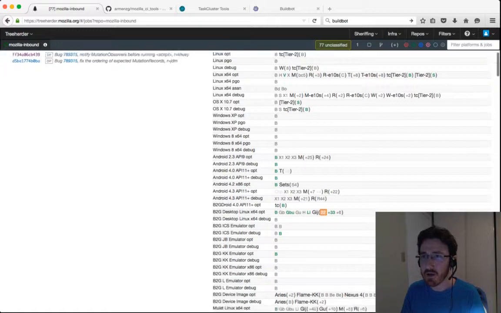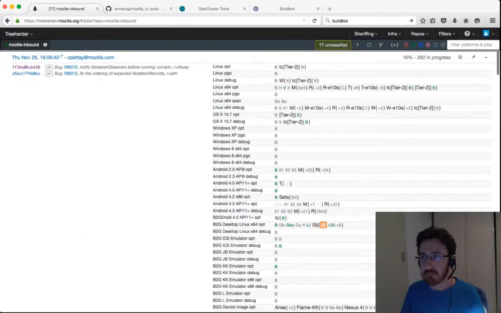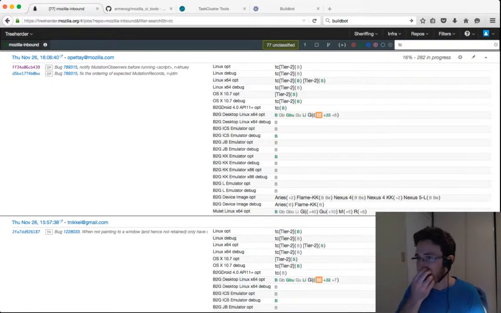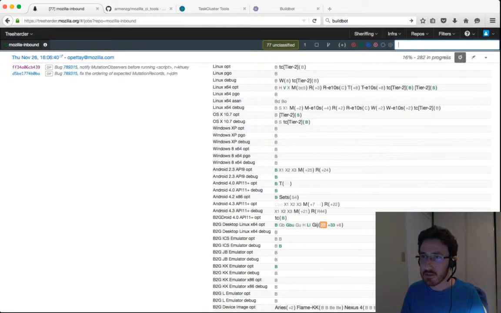Now, over here in Treeherder, they all look the same. There is really no difference, right? But if you type in here the letters TC, representing Task Cluster, we can see that there are some jobs in here which are actually executed on the Task Cluster side. Now, if we remove this filter, you won't be able to see the difference between Task Cluster jobs and Buildbot jobs.